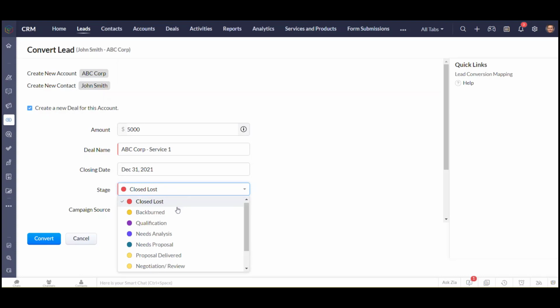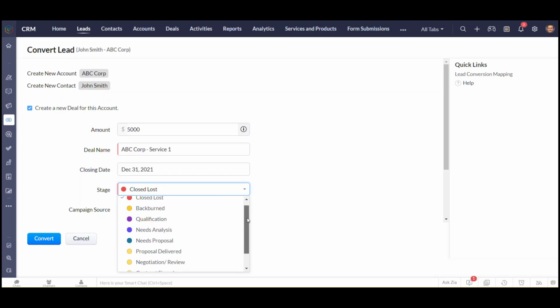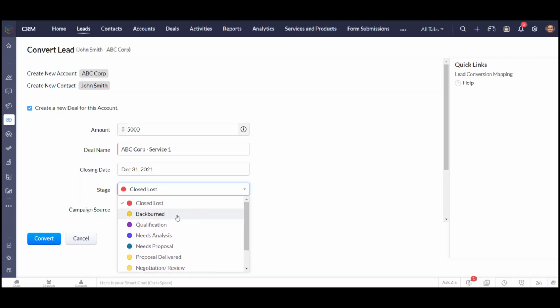And then the stage is the sales stage in your pipeline, which feeds into the forecasting pipeline and helps you really manage that pipeline and what you should be following up with. So some of the stages that we pre-configure for you is backburner. This is if someone has gone through the sales cycle, but they go cold, you don't want to close out the opportunity completely, so you can put them in this backburner state.